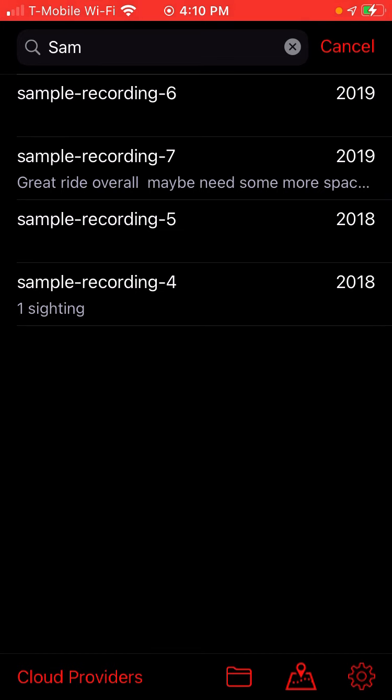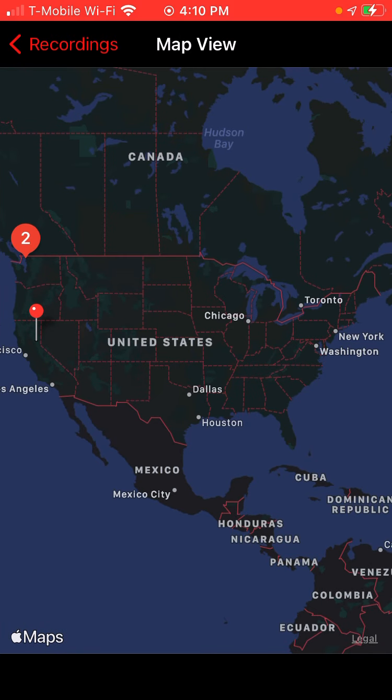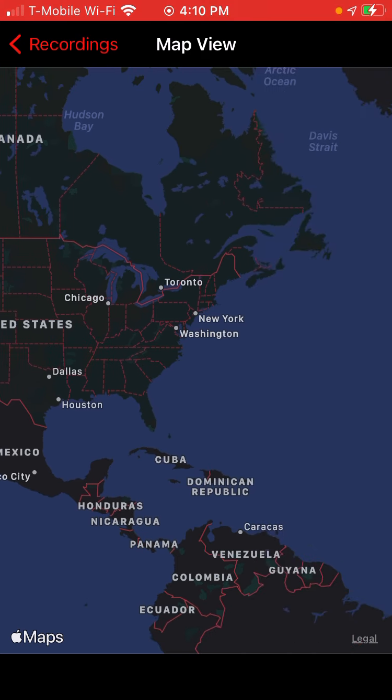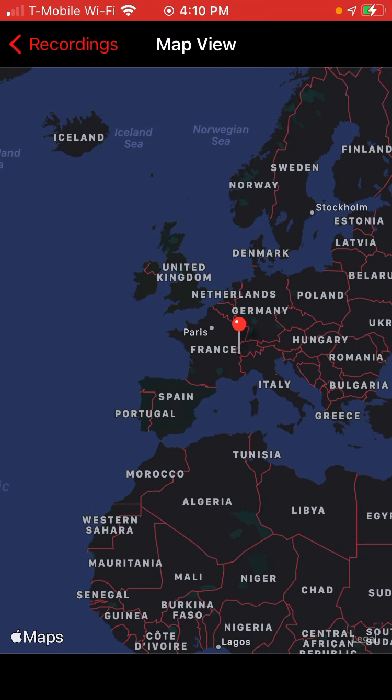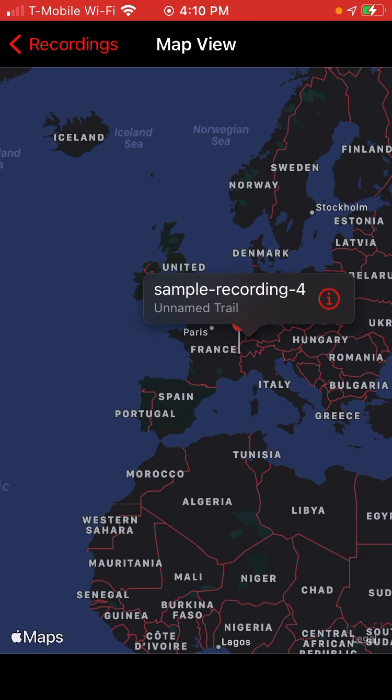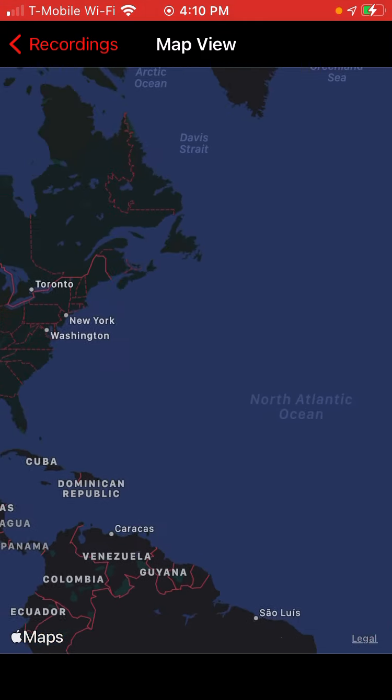I'm going to put these on a map view. So if I press the map button in the bottom right, it will draw a pin on the map where these recordings are. And you'll see I've got a couple here on the west coast of the US. Over here in Europe, I've got one. If I tap on that pin, it will give me the name of the recording and the trail name, and I can tap the little I button to load it.